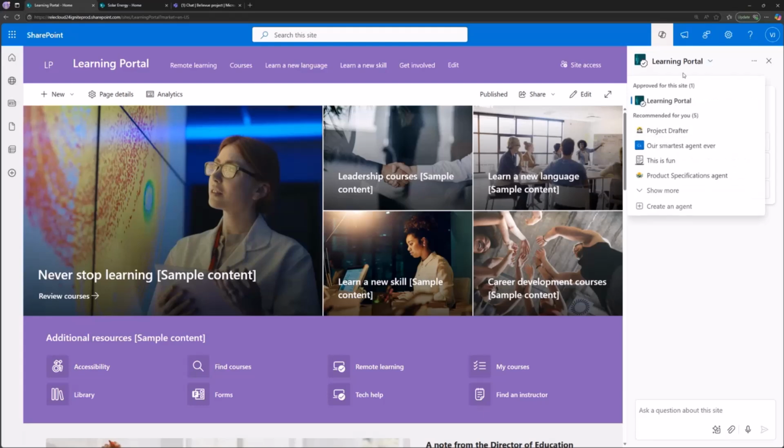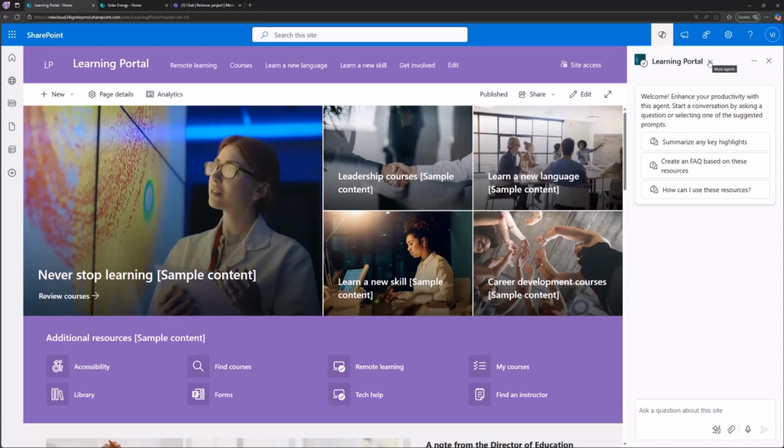That's basically the default agent within this site, and then I have some additional agents available from other sites within the tenant, which are listed there. But now if I upload any files to any document library within this site, they're underneath this experience and I can start asking questions on it. That's kind of cool.